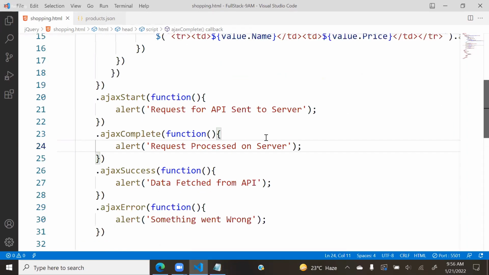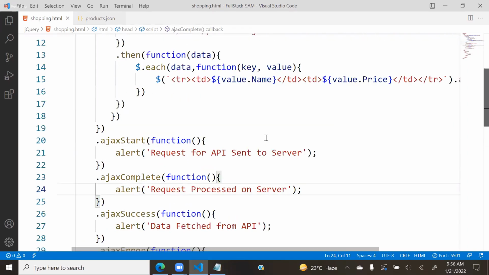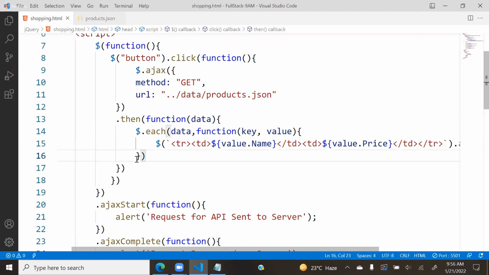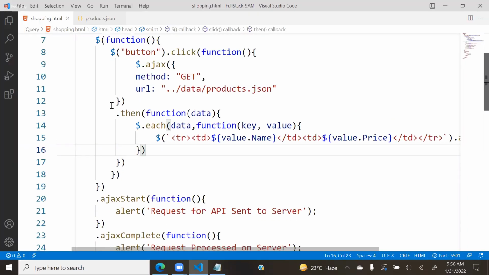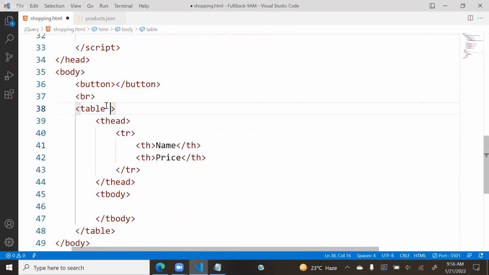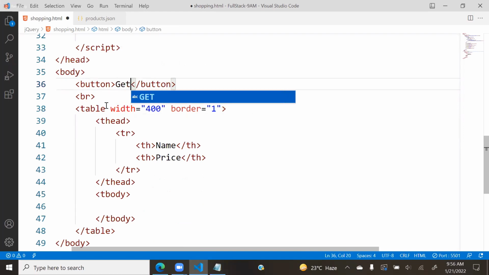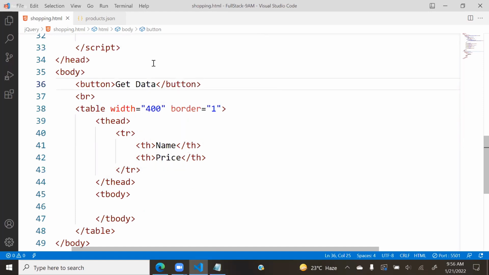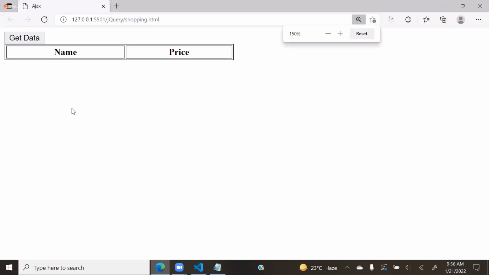Everything is configured, yeah, fine. For the button I will give the text here. The table has a width of 400 and a border of 1. For the button I will give the text Get Data. Okay, and everything is ready now, defined like this. Now I will click on Get Data. When I click on Get Data, see what happens.